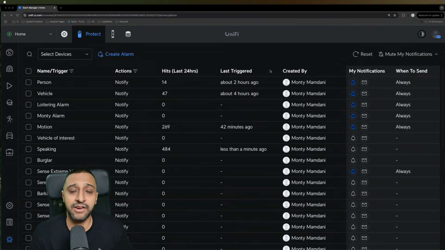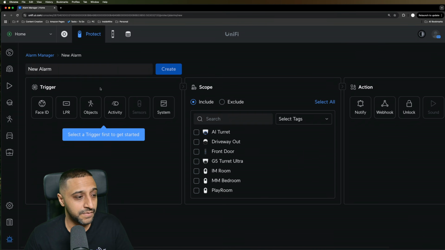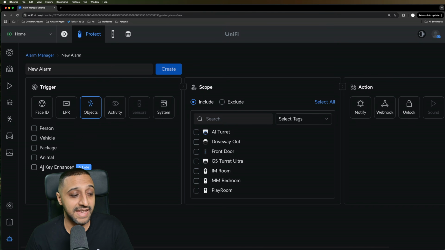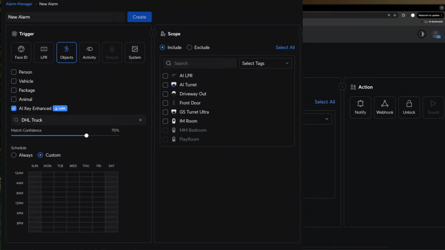To leverage the AI key even more, you can go ahead and create alarms based on some of your search terms. So you can create up to 5 of these set up. Go ahead and create an alarm. You can choose objects. You'll see the AI key enhanced, and you can type in what you want. So we saw the yellow Mercedes before, so we know that's the DHL van. So if I was to do DHL truck, for example, we can go and search that.